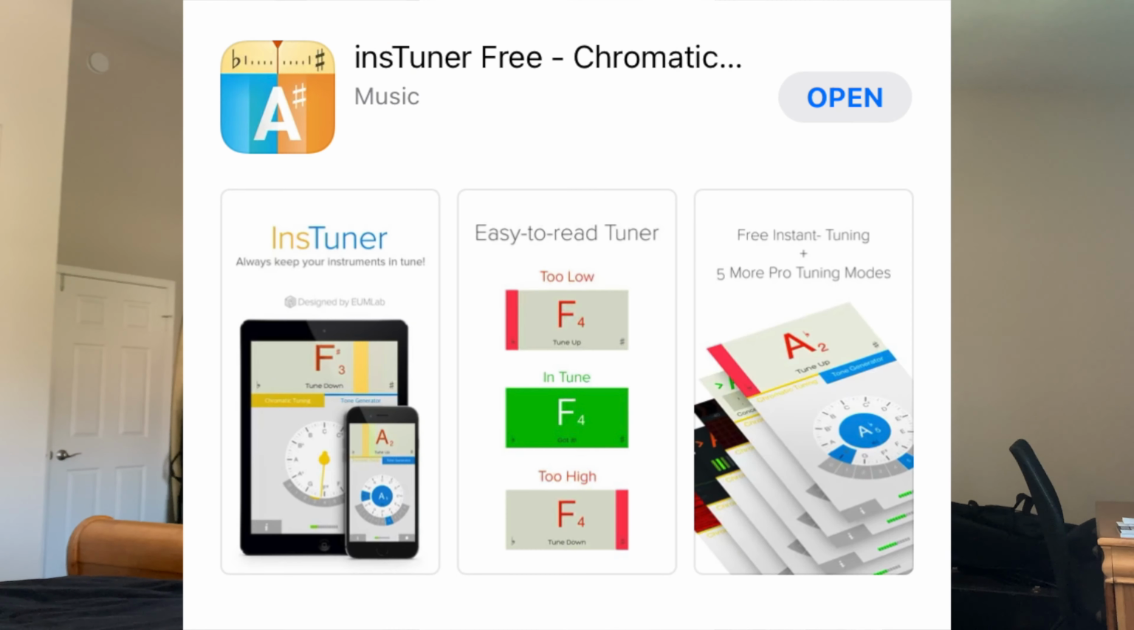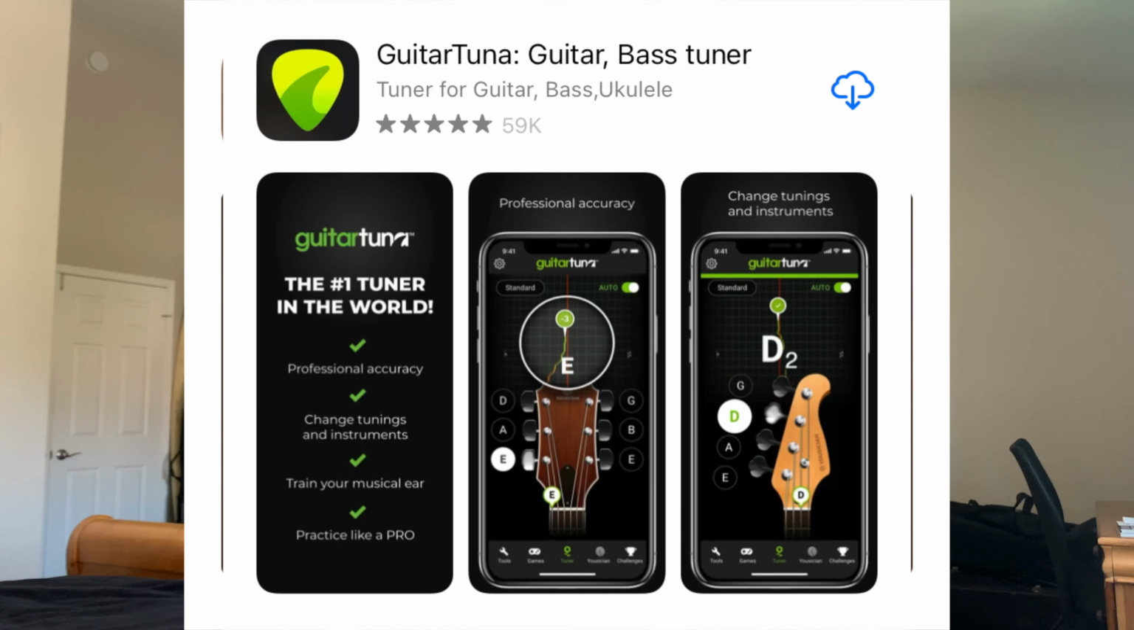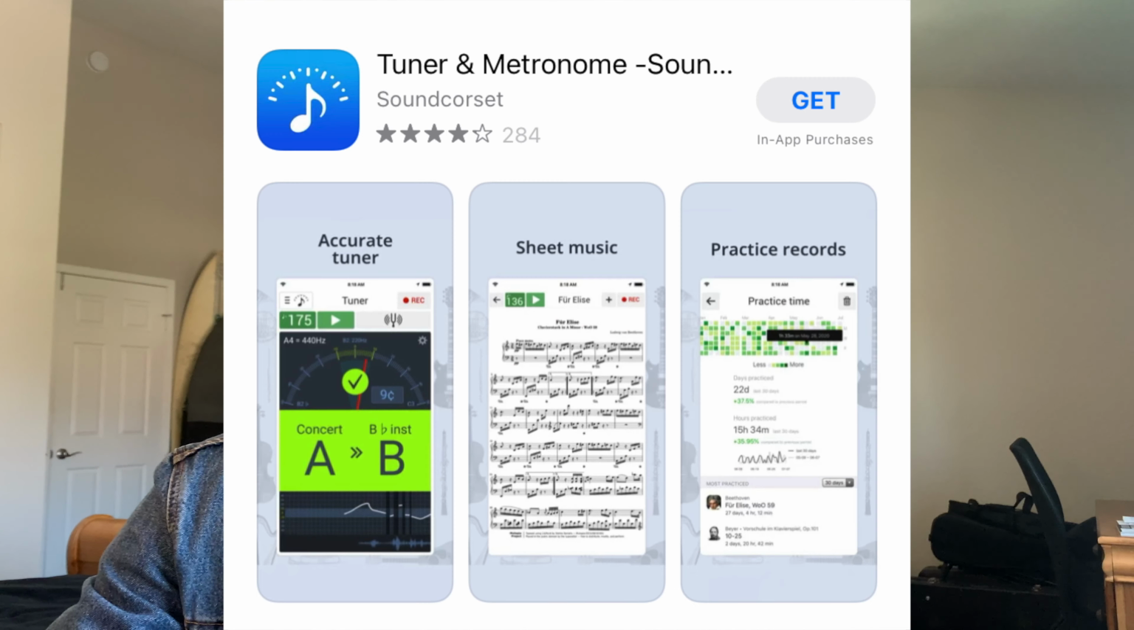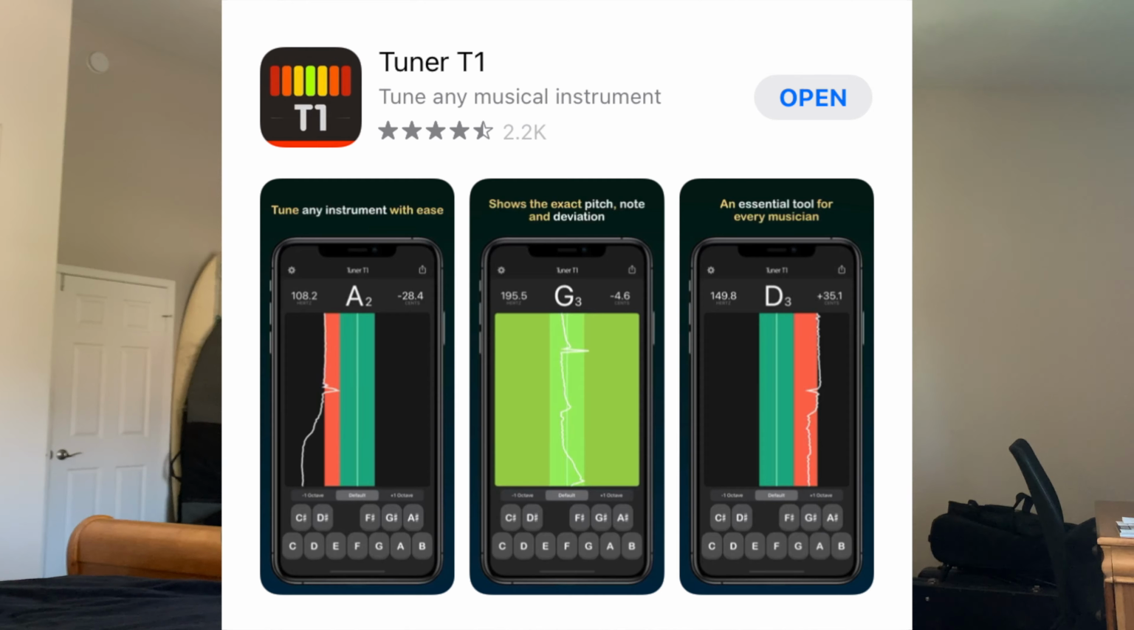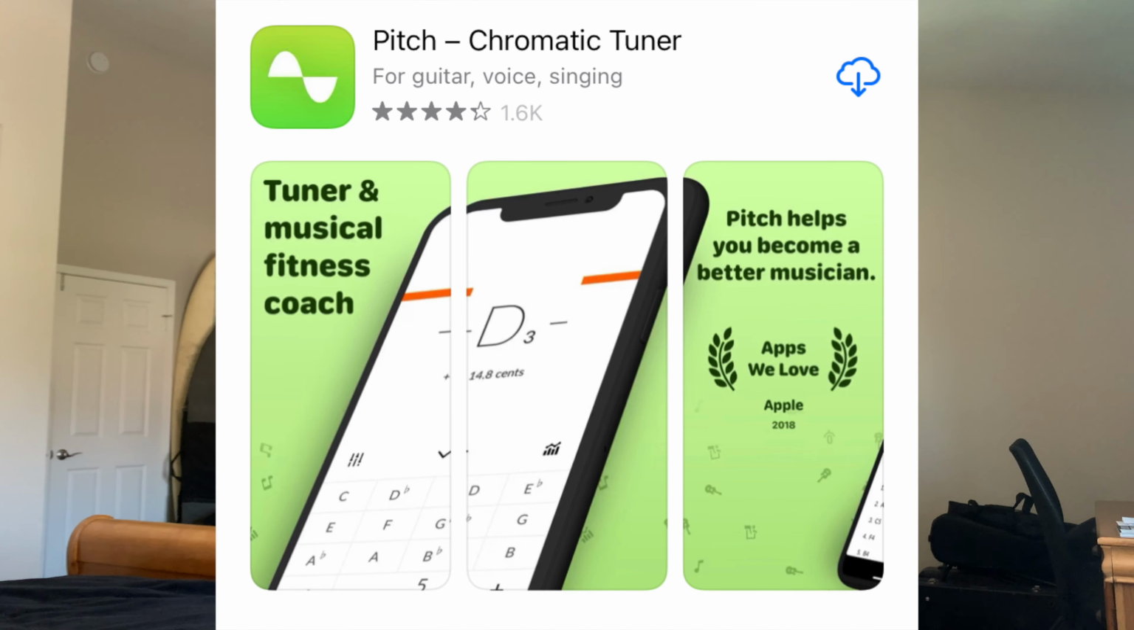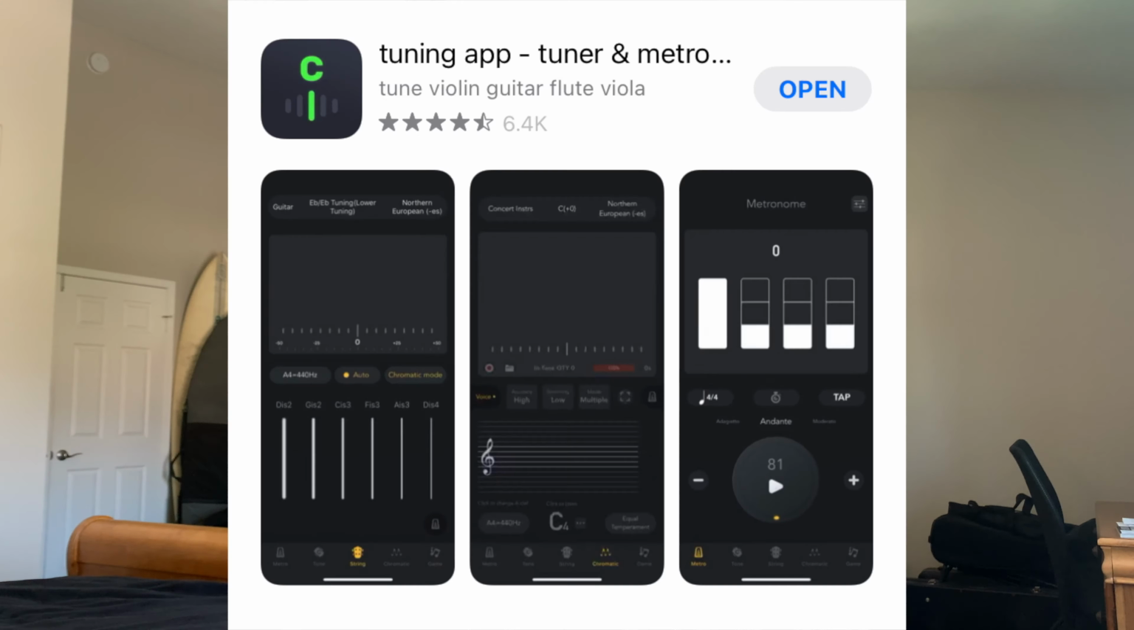Okay, so, tuner apps I tested. Here's a screenshot I'm going to put up on the screen of the different apps from the Apple App Store that I tested. So far, I've chosen two free ones that are my favorite and one paid, and I'm going to explain the difference in each of those. For the free versions, there's an app called insTuner. Best all-around tuner. I've actually been using this for at least a month to make sure that I like it.